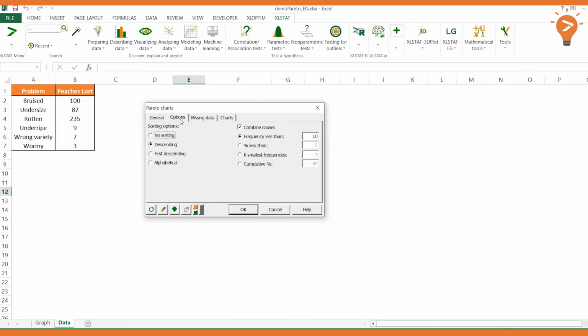In the second tab, several options allow us to customize the chart. For example, I choose to sort causes in descending order according to their frequencies. I can also combine causes having a frequency lower than 10. I can deal with missing data if needed. Here there aren't any. And through the last tab, I let XLSTAT change the color of the bars once the cumulative reaches 80%.